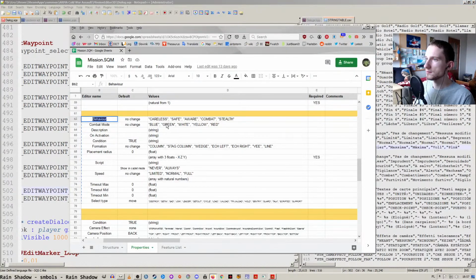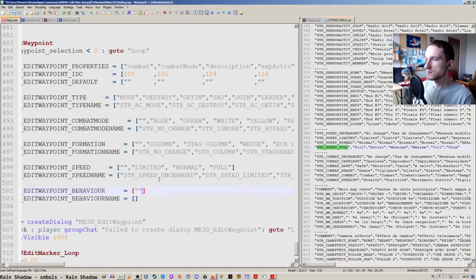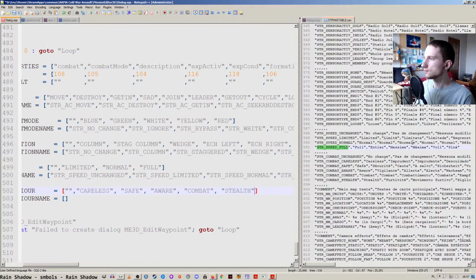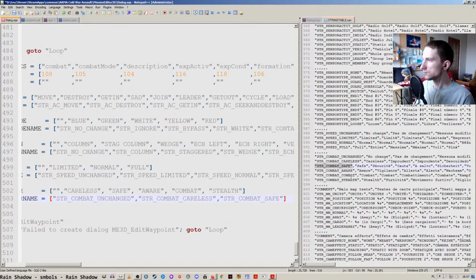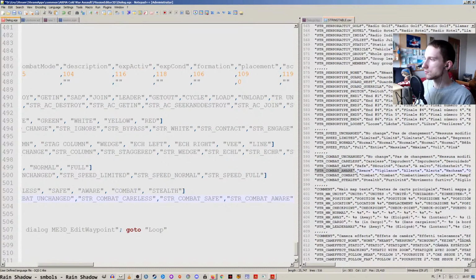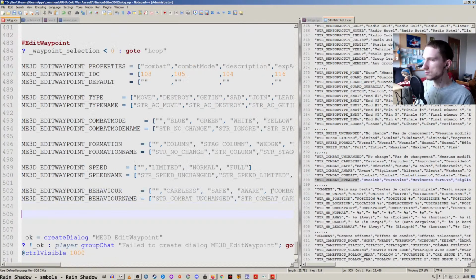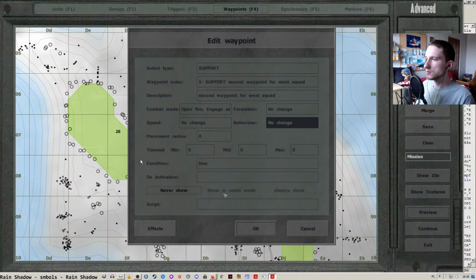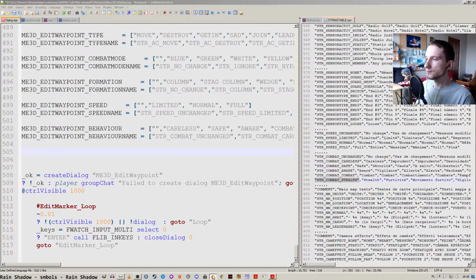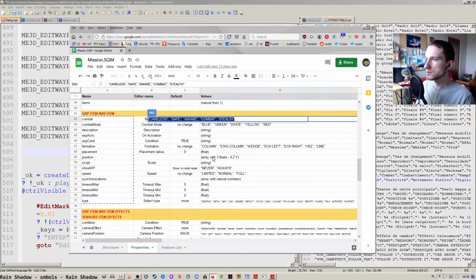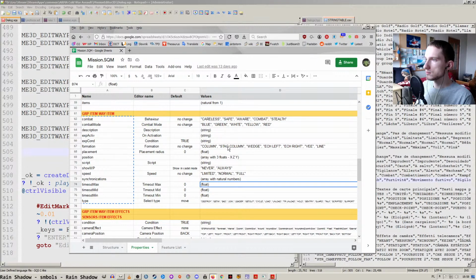Okay, let's save. And the last one will be this toolbox. What is it called? Show waypoint.